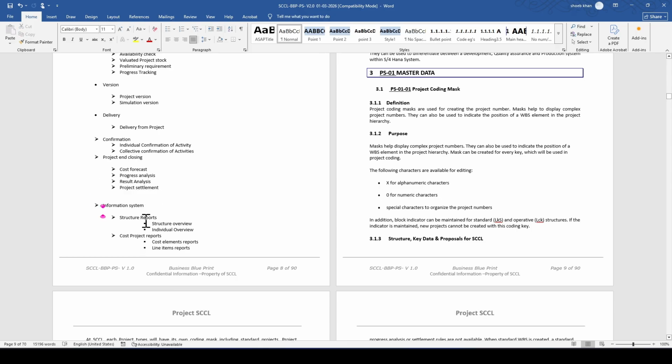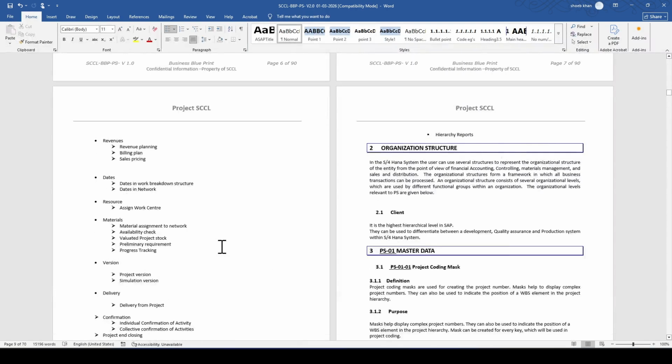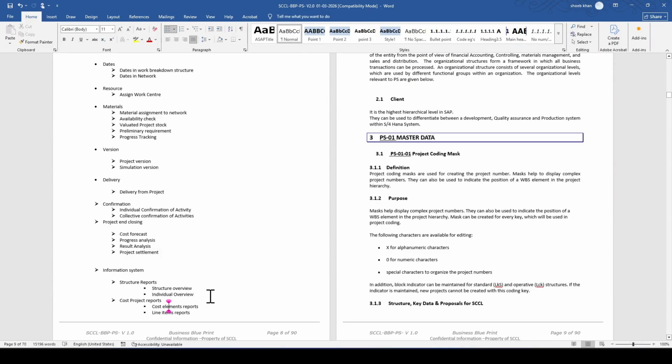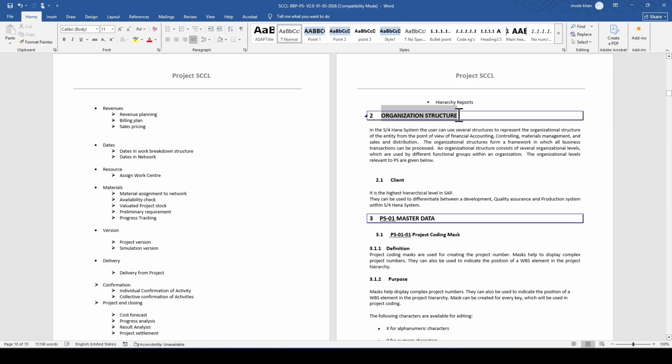Then comes the reporting part. So structure reporting, as well as you have structure overview, individual overview reports, and then cost base reports. You have the option here. So this is how the module is segregated. So first the organization structure will come. If you can see here, the part of the organization structure will come, then followed by the master data.